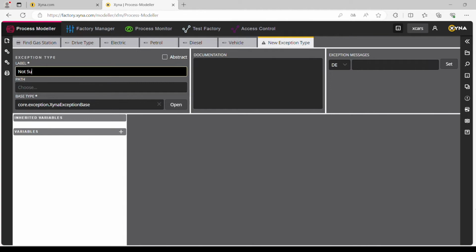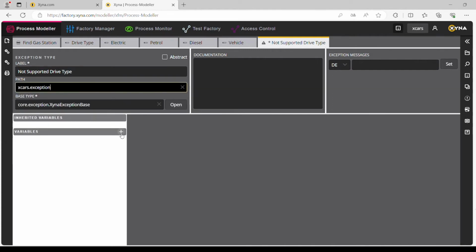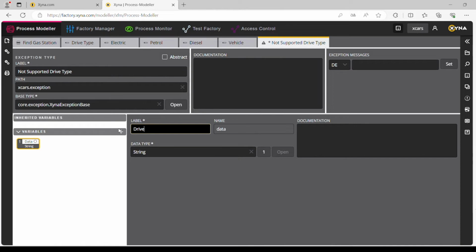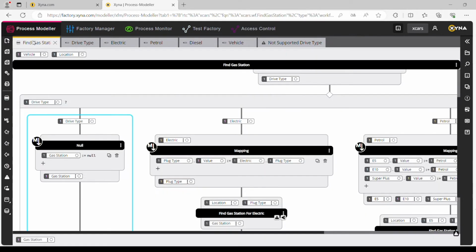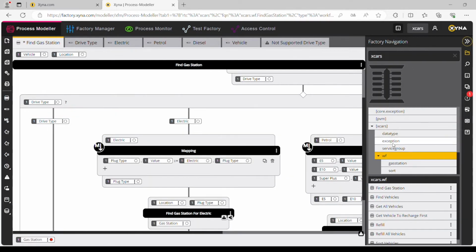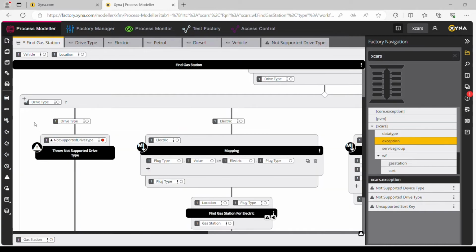We create a custom exception type to throw inside this lane. This exception type now tells the caller that the passed drive type is not supported. You can also localize the exception message and access its members. To throw an exception, just drag it in place.